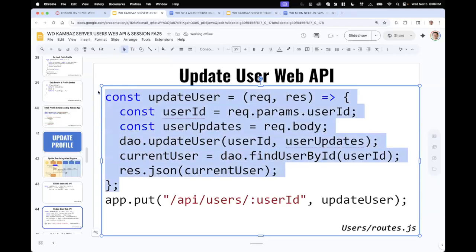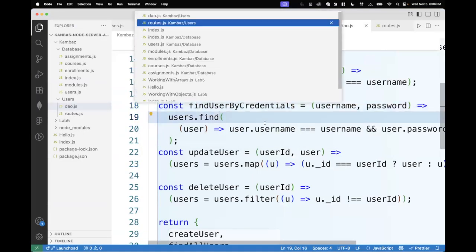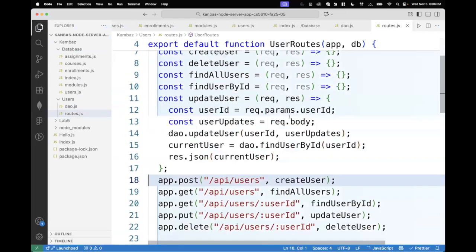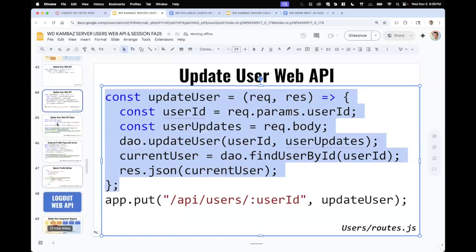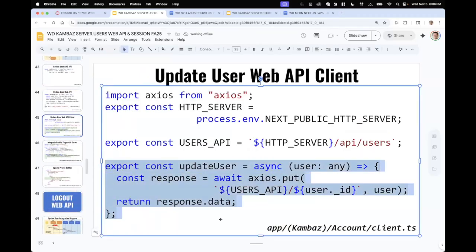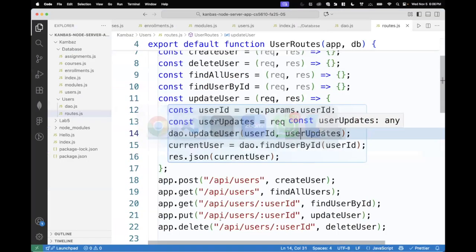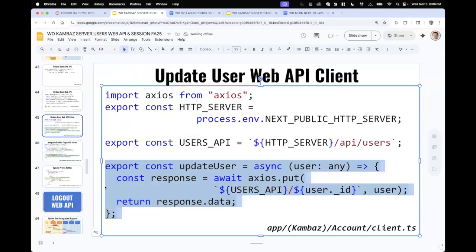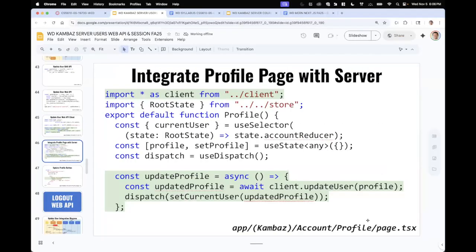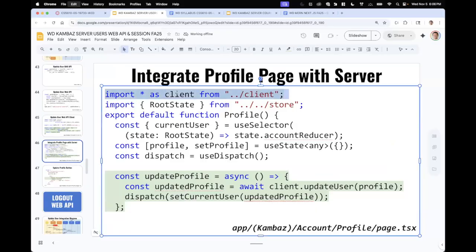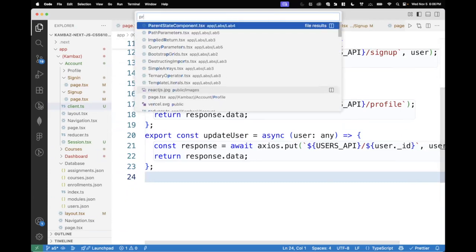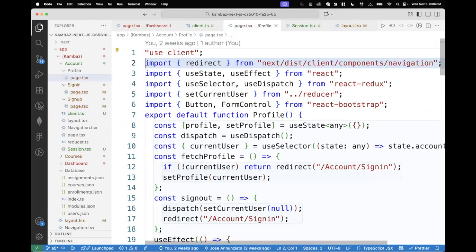Yeah. So this is the route for updating. There it is. And we're going to be using this from the form, right? So we're going to have to be sending these put requests out from the profile form implemented here in the client, right? So there's the update. And in the profile page, we're going to bring in the client.